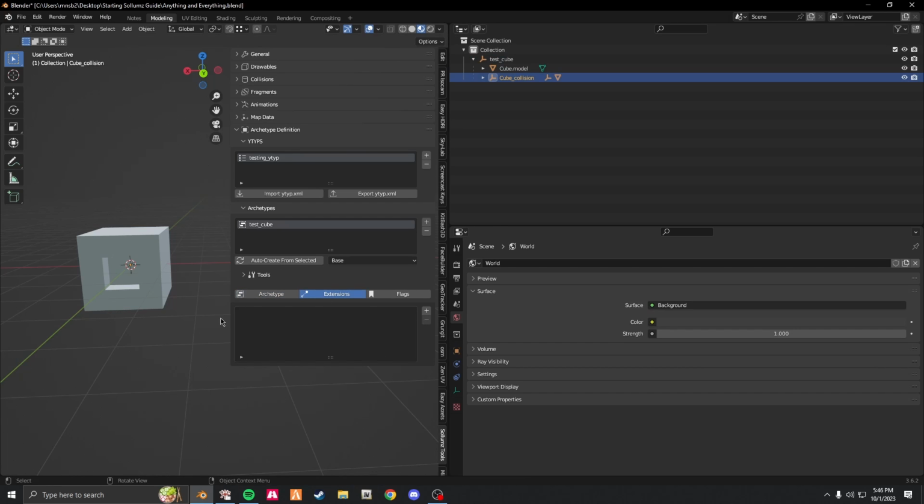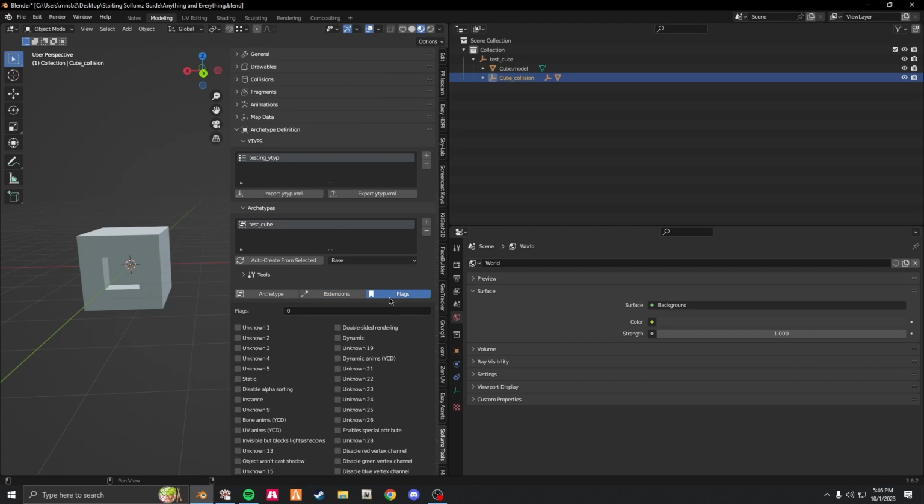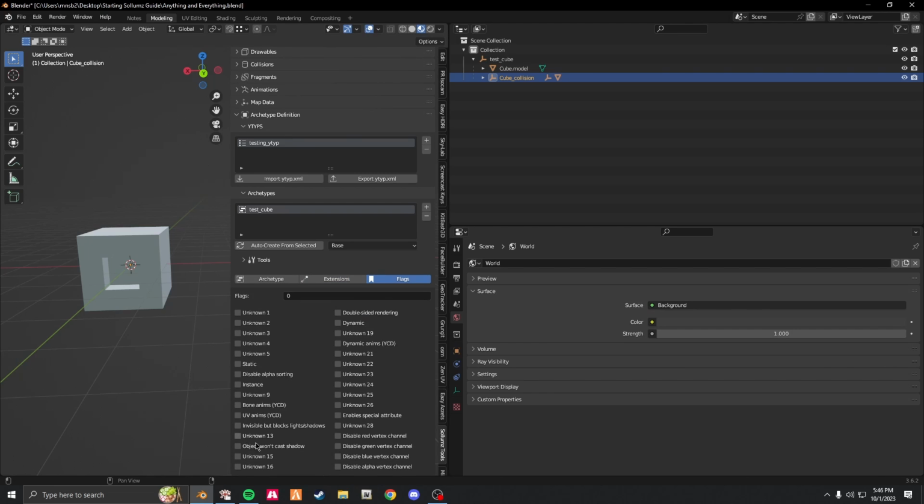Extensions, this will be covered at a later date. Flags, there are a lot of flags. Most of them are unknown, so you won't be messing with them. But a few that you should know, static. This means it is not dynamic. It is stuck in place. Dynamic, if you run into it, you will collide with it and it will move dynamically.